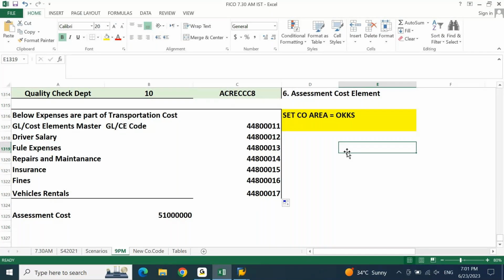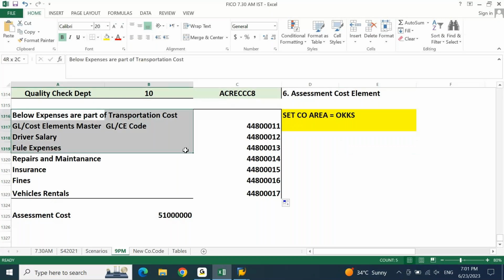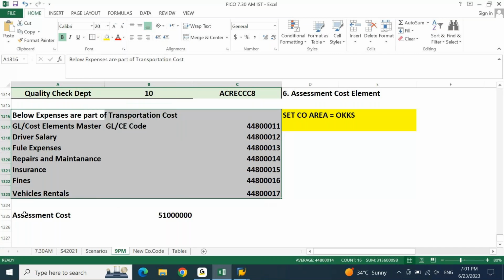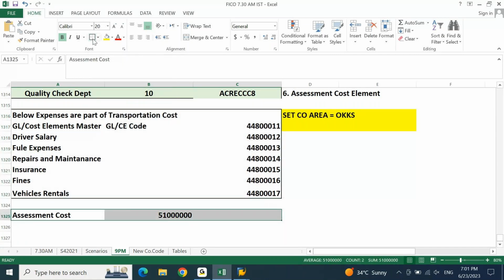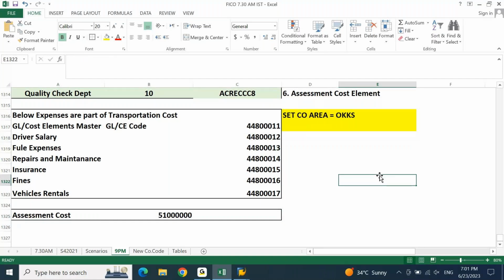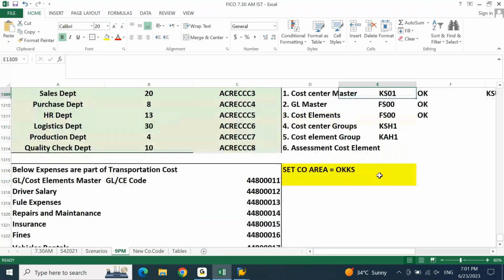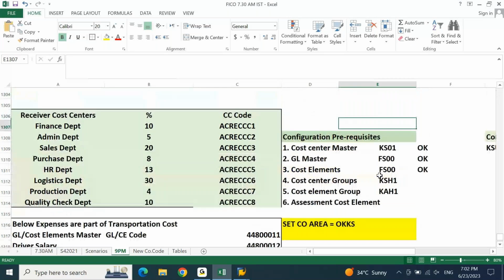Okay, after this, let me put a box for this. Assessment cost element also we have created. Now we are good with master data. We created cost centers, sender and receiver. We created GL accounts. We created cost elements. We have also created assessment cost element, which is a secondary cost. Now cost center master is ready. GL master is ready. Cost elements are ready. Assessment cost element is also ready.